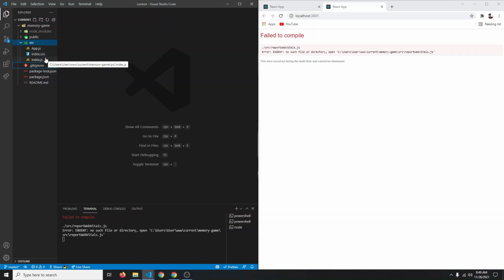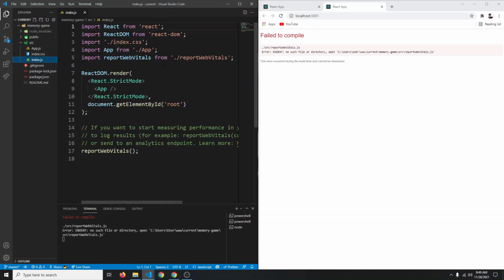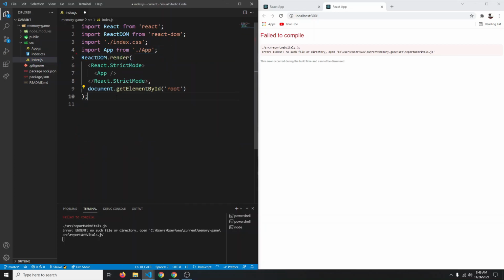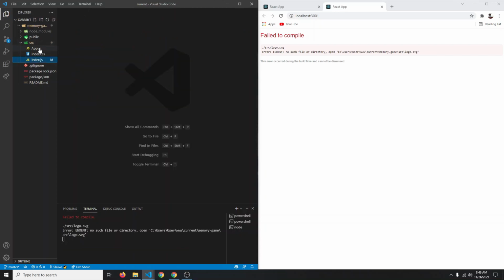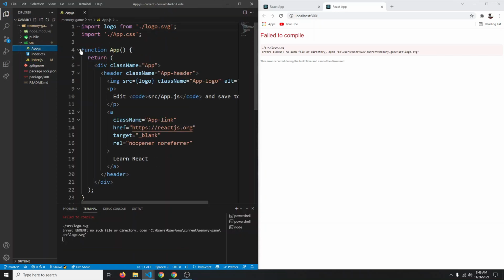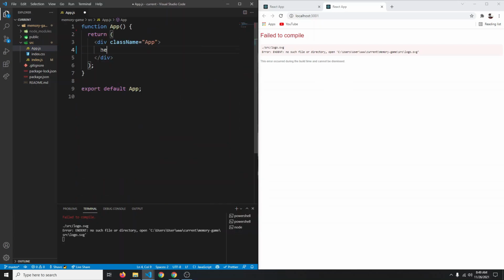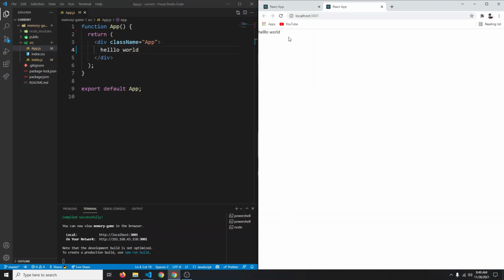Okay, now let's go to our index.js, and here we're going to delete this line. We don't need the reportWebVitals. And we can delete these lines as well, and this should be all for the index.js. And then in the App.js, we don't want a logo or App.css, so we're going to delete them. And for now we can simply say hello world. Save. Now we have a simple app that only says hello world.